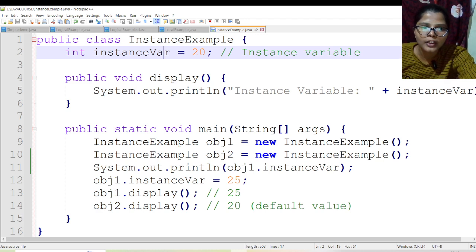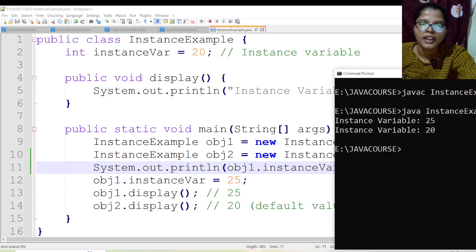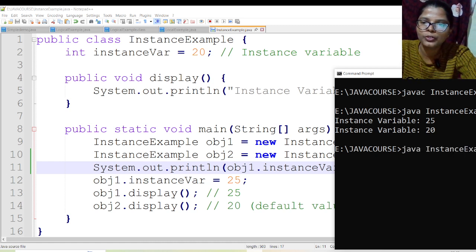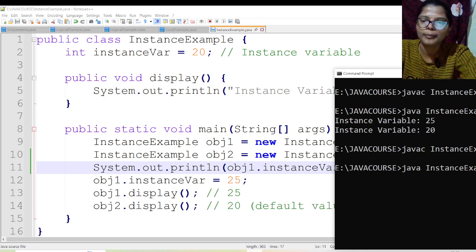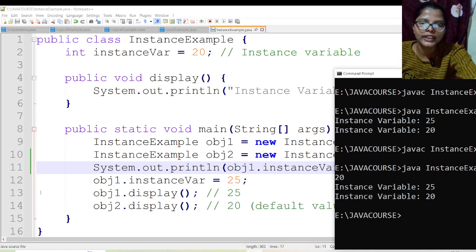That point I'm trying to explain here is in the 11th line. You are using a reference called obj1 and you are calling your instance variable. Let's check it. Do we get an output or not? So you change it, you save the changes, right? Save it, compile and run. See, you got the output 20, not 25.